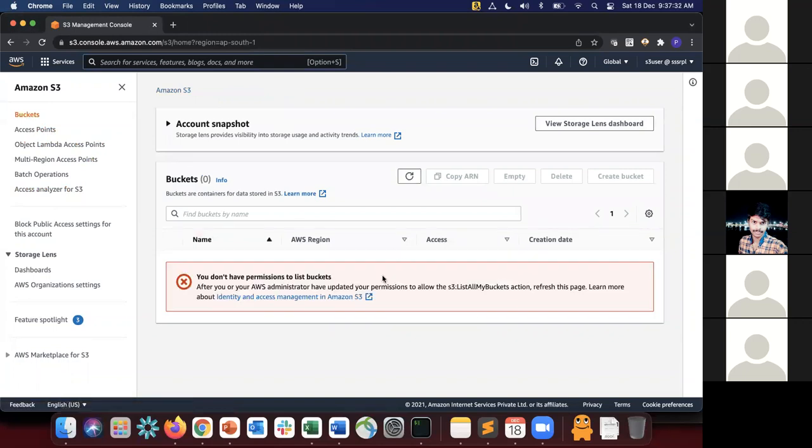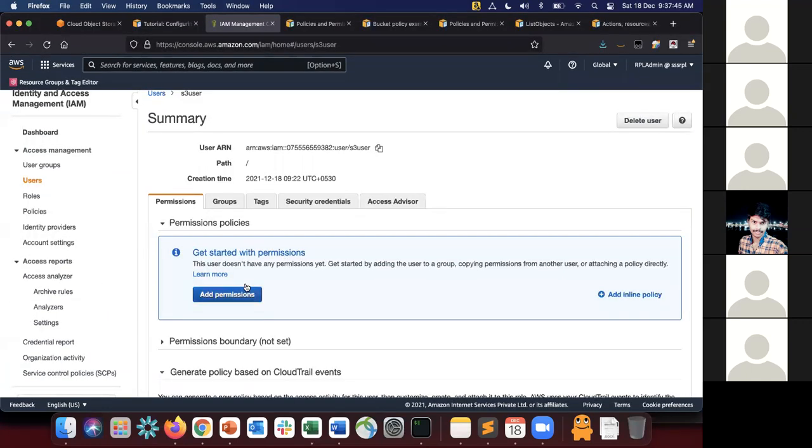Okay, so unless and until I have some access to deal with the buckets, I won't even be able to see what buckets are there, what objects are present within the buckets, correct? So this is the reason why you have to give some bare minimum basic permission for this S3 user to add a permission, right?